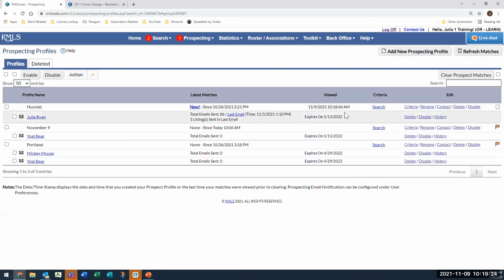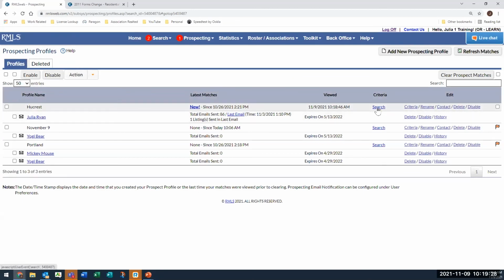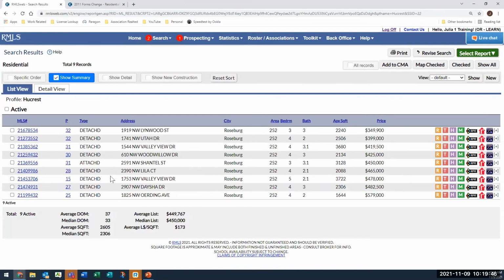This tells us when we viewed them. Now this search link is actually handy. Say your client says, you sent me some stuff a couple of weeks ago and it was out there, can you just tell me if it's still available? Rather than trying to figure out what they're talking about, you can click on the search and it will show you all of the listings that still match your client's parameters. So it always shows you everything that's still available.